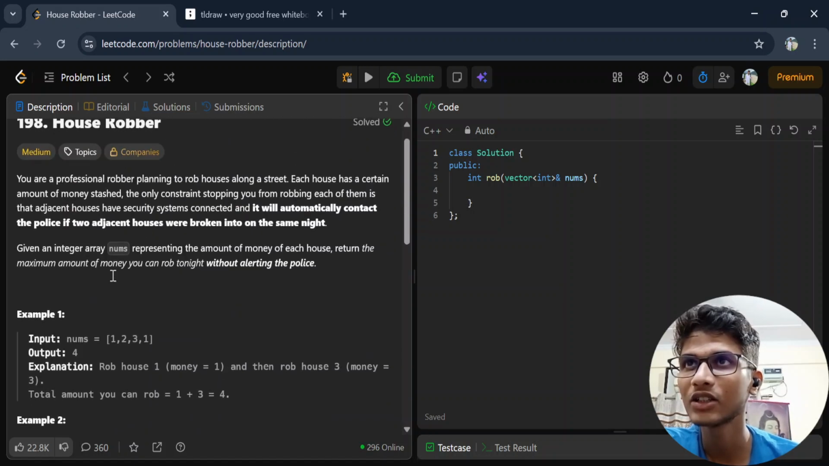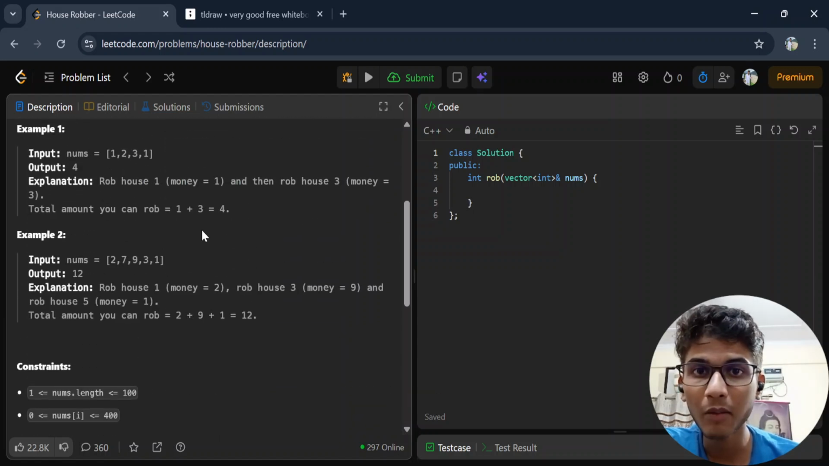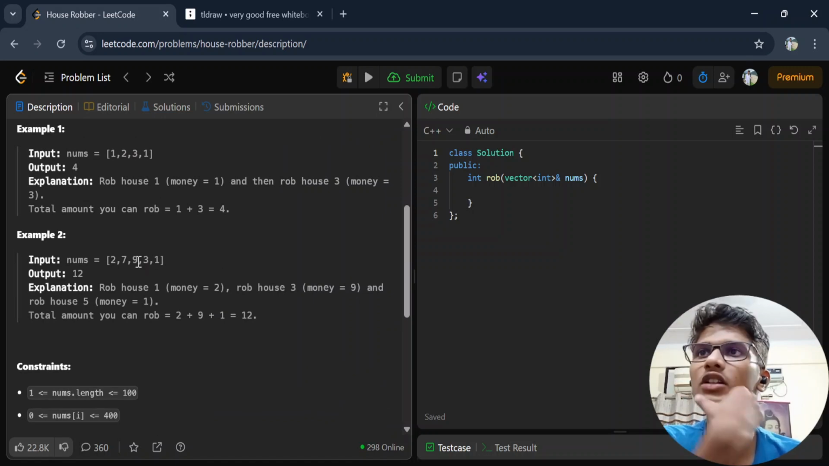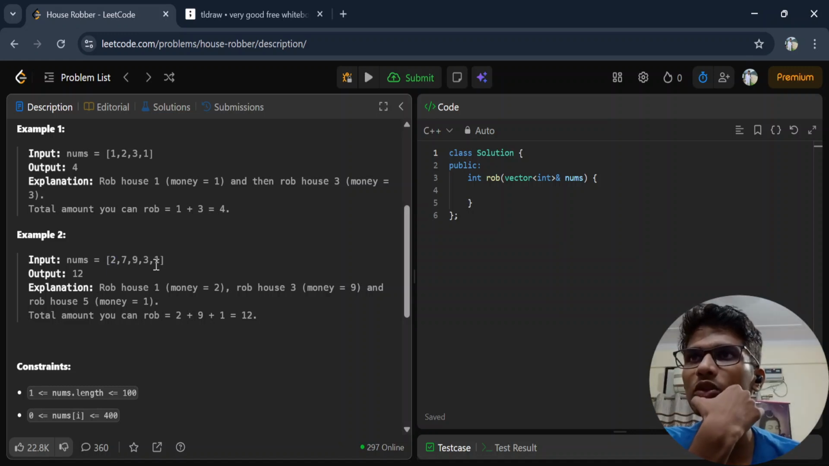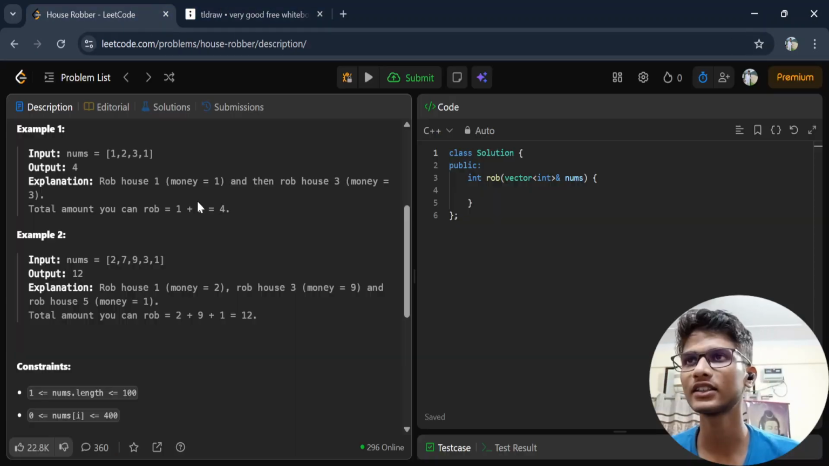Okay, so adjacent houses. See, nums represents the amount of money each house has. So easy. If I rob the second house, I will rob this, then I will rob the ninth house and then one. So 9 plus 2 is 11, and then 11 plus 1 is 12. That is our output.